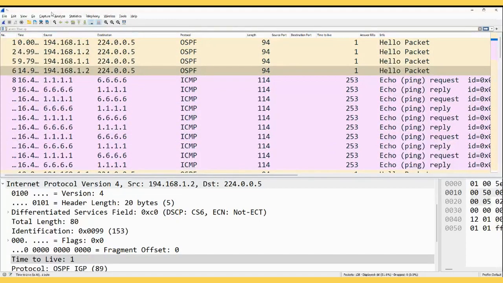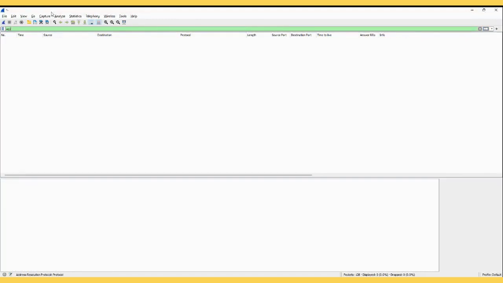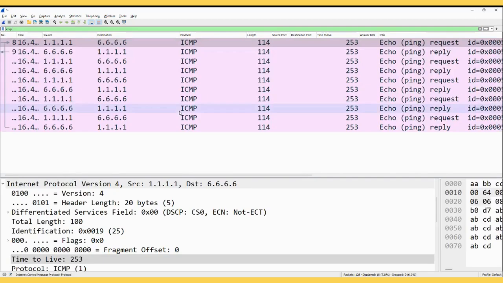Similarly, if I want to look for ARP packets, there are no ARP packets in this capture. If I want to show UDP packets, this is the UDP filter. For TCP packets, this will show whatever TCP packets are in the capture. And if I want to show ICMP packets, this will show them. This way we can apply simple filters to check the packets.